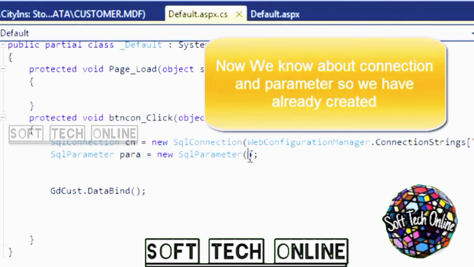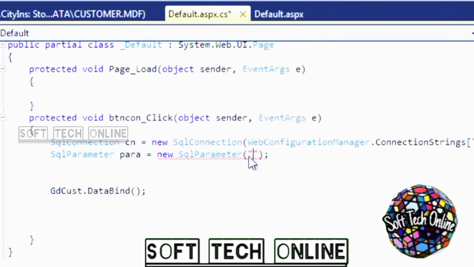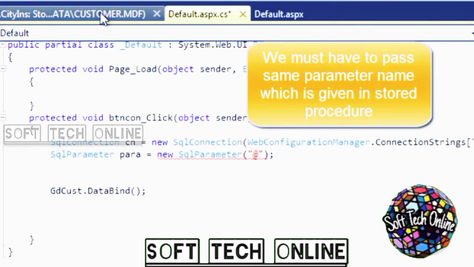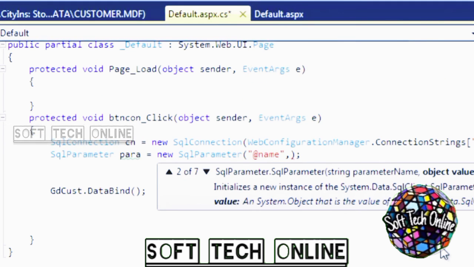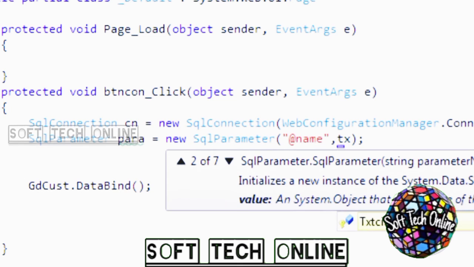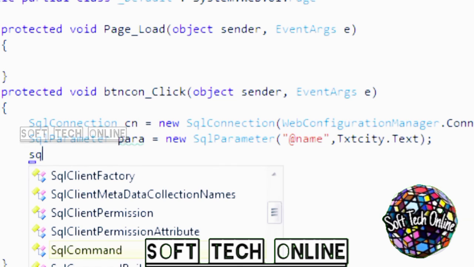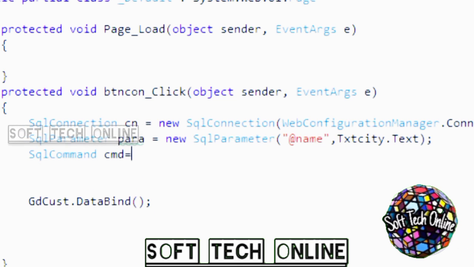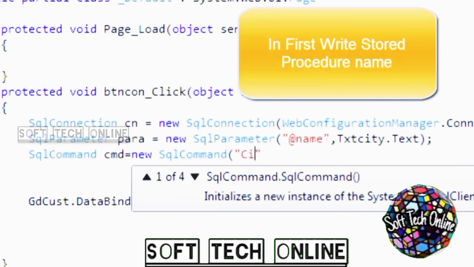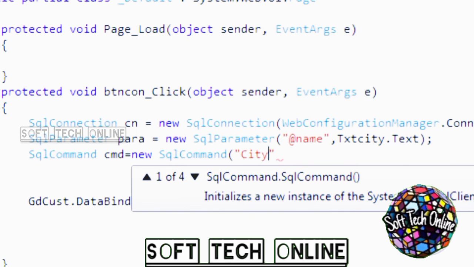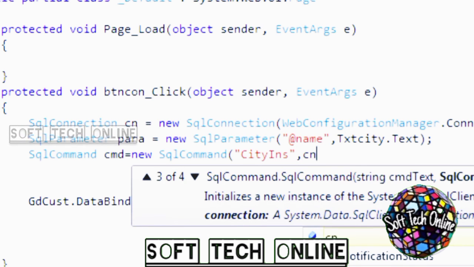Now let's first define the SQL parameter. So we have to write parameter name which is written in stored procedure. Our name is name. In this parameter, value will come from txt city.text. Now create SQL command. cmd is equal to new. In first, write stored procedure name. Where we write query, in place we have to write stored procedure name. Our stored procedure name is city insert and give connection.